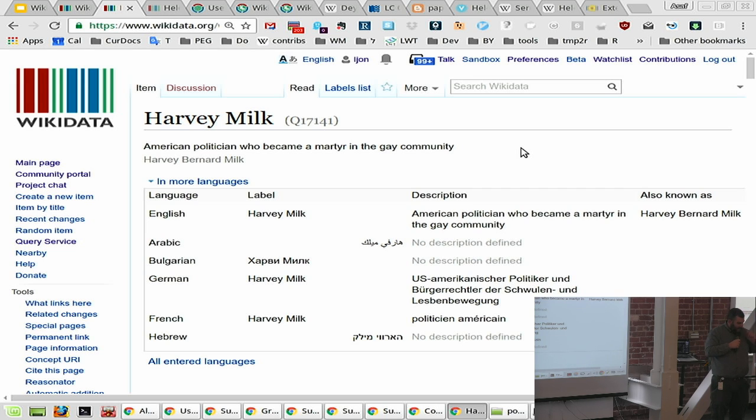So, what does Wikidata tell us about Harvey Milk? Well, the first thing is it knows that Harvey Milk is Q17141. That's the most important piece of information: first of all, that is the identifier, that is the item number of all the data that we will collect about Harvey Milk.